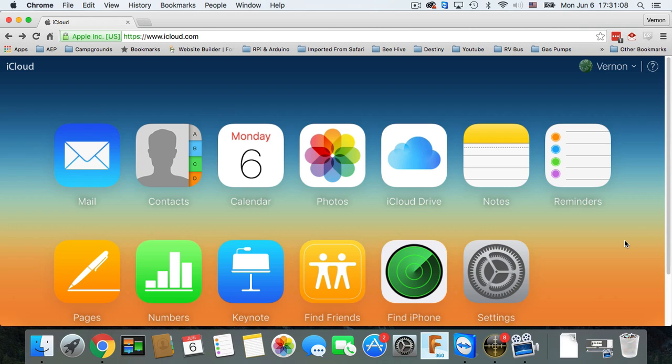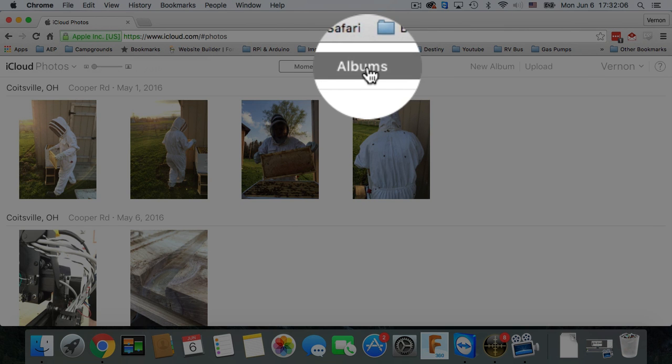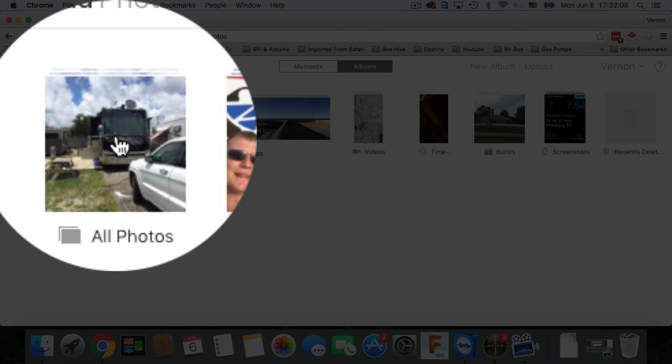Once you log into your iCloud account, whether it be on a Mac or a PC, it doesn't matter, you'll be presented with this iCloud dashboard. From there, go ahead and select Photos. So what we want to do is select Albums, and then we want to select All Photos.